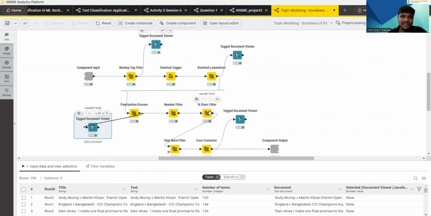And the N Chars Filter. Here it is also one of the important ones. It removes short words with fewer than a specific number of characters. For example, we have seen in class words with one or two letters, like "and". These words are often stop words or less informative words, so it removes them or filters them out.